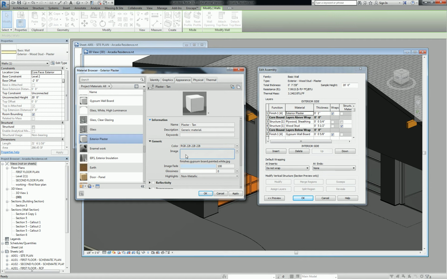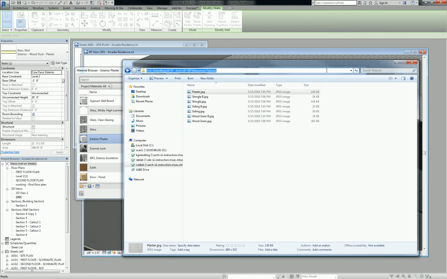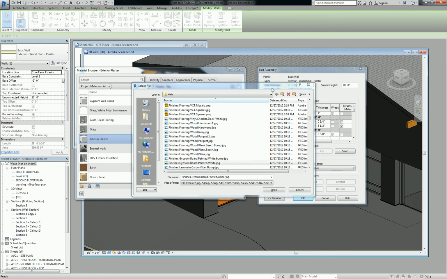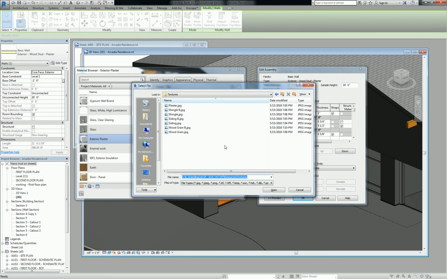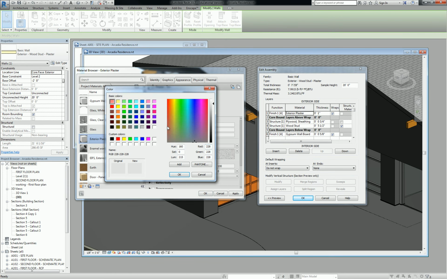The color that you see here is not necessarily related to the image. So let's look at the image first. So basically the image here has the ability, if you click on the link below it, you have the ability to replace that image. So when I go to the textures folder, copy the location, go in here, paste the location, let's drop in plaster. Our plaster is actually white, but we can change this color to whatever we want.